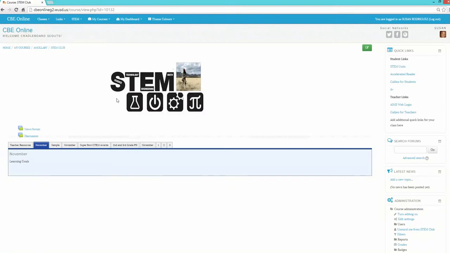You probably have a different picture right here, and you probably have first quarter, second quarter, third quarter, fourth quarter. So I'm going to show you today, right now, how to change those. We need to turn editing on. So in the top right corner, you see this green button. Go ahead, click Turn Editing On.